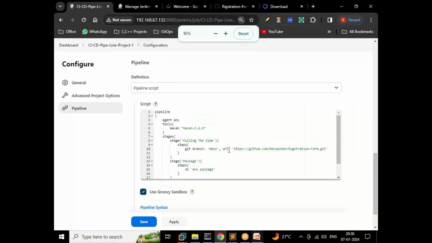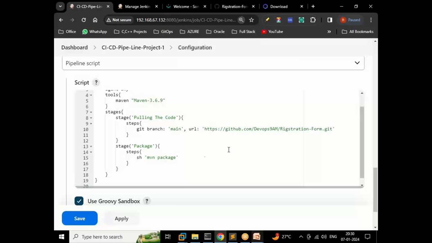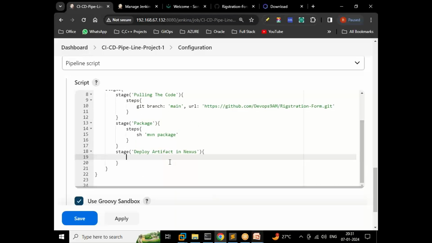Okay, if you continue with this pipeline, we can't execute successfully. There are some more steps with configurations. Now come here, leave that last. What we have is deploy artifact in Nexus. See guys, if you continue with this one, 100% we will get a failure. What is the reason? I'll tell you that, and you will see it practically.